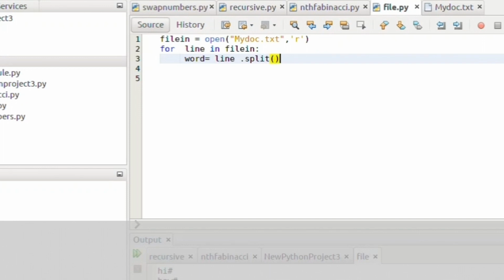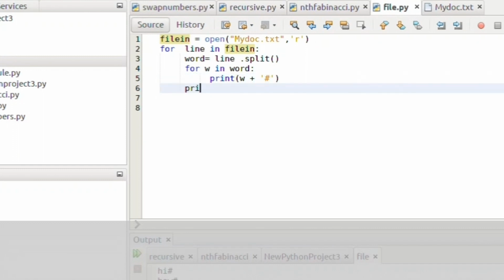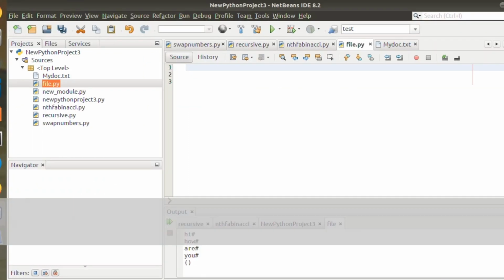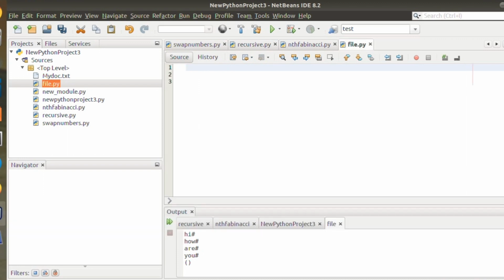Use this split method. For w in word colon print w plus, end equal to single quotes hash, comma, and then file_in.close. I'm going to run the code. What will happen? Finally we get the answer.